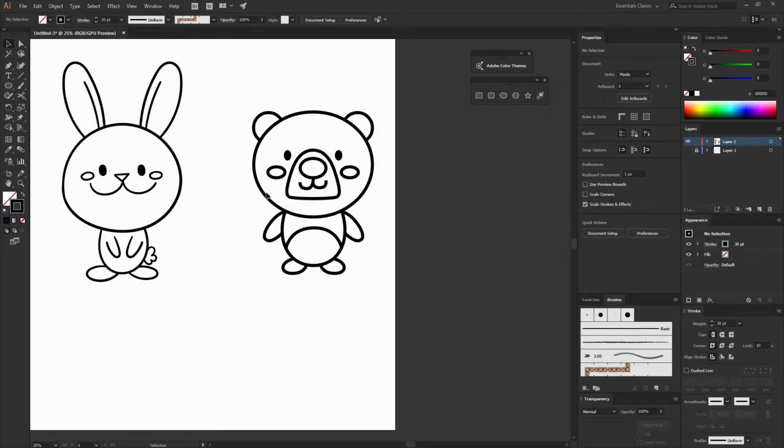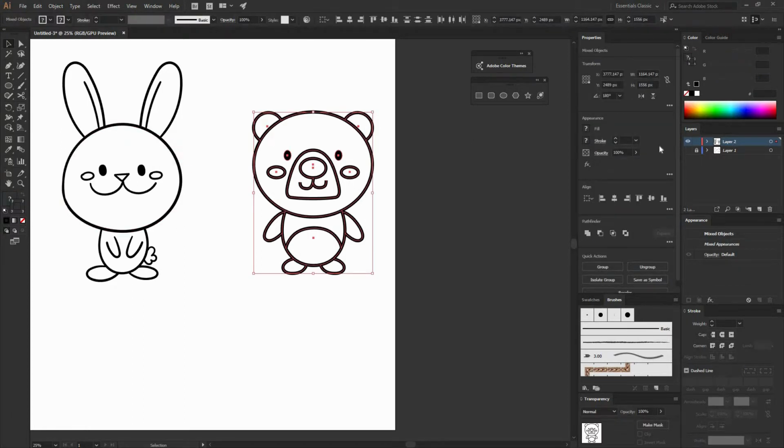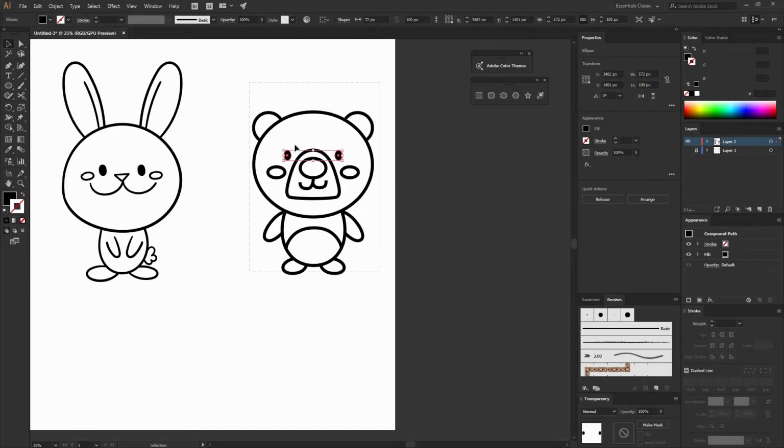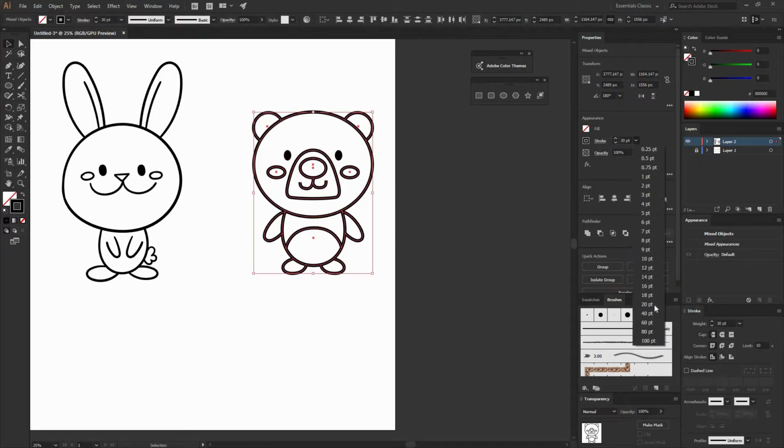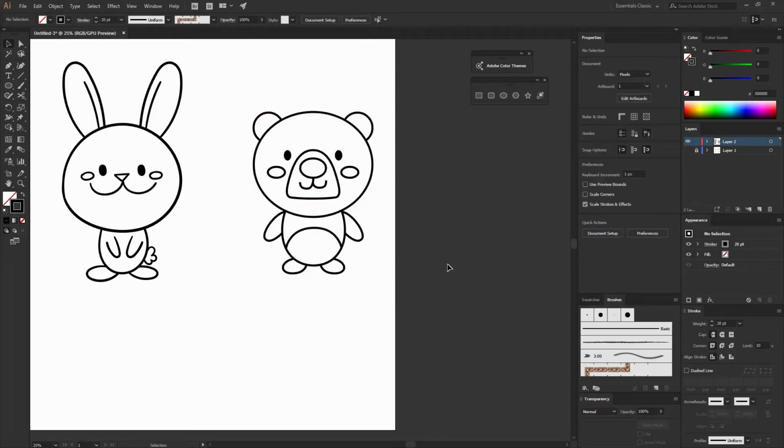So first we can see a little bit of the difference. Here, I think the outline is thicker than the one on the rabbit, so we can decrease the stroke. So let's select everything except the eyes, because those don't have a stroke, and let's decrease it so it looks a little bit better. So maybe something around 25 works fine.